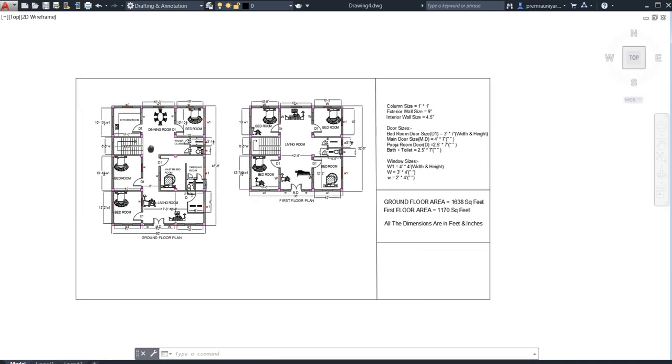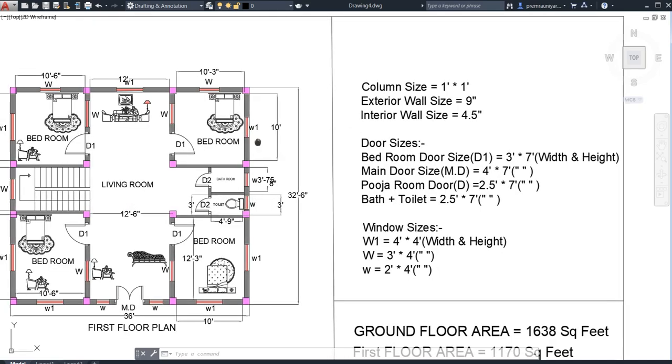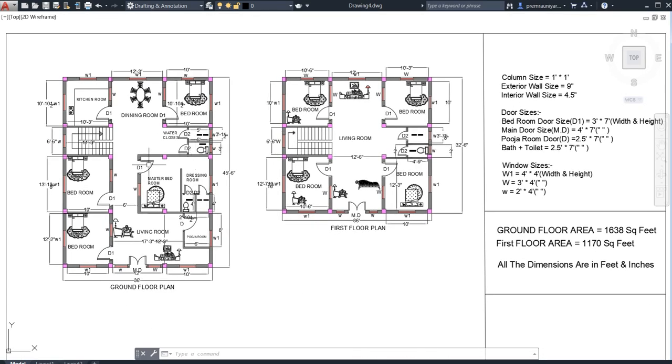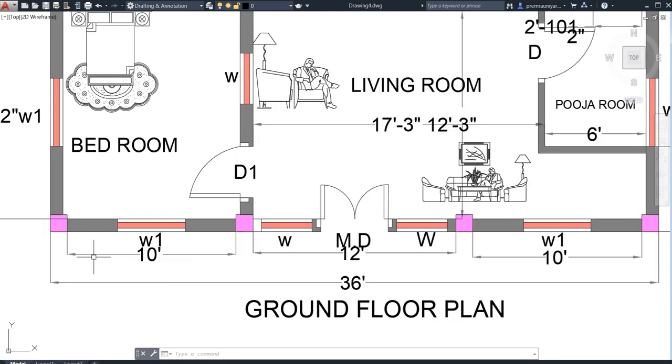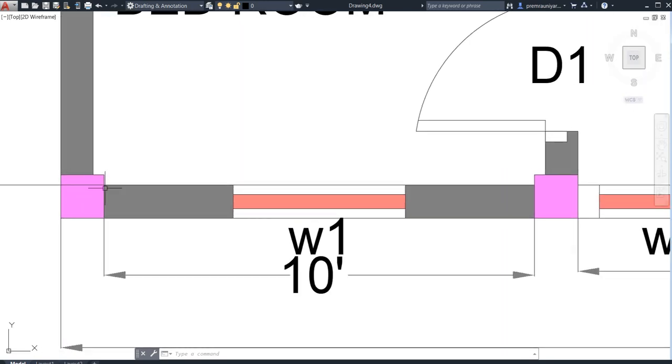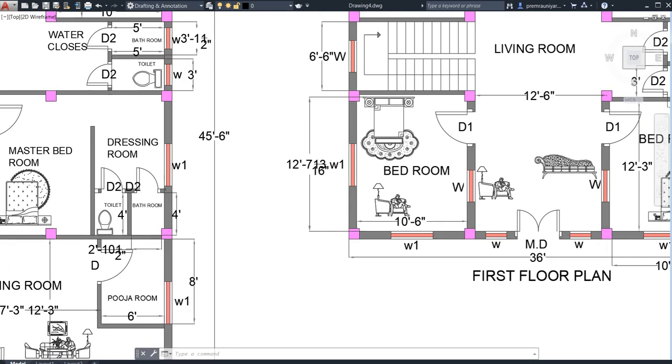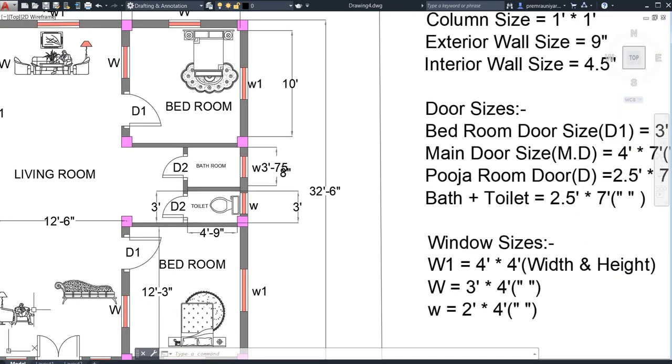So in the specification, I need to explain something to you. This is the column size, 1 feet into 1 feet. Generally, this square, the pink one you can see, is our column. So the column size is 1 feet into 1 feet.